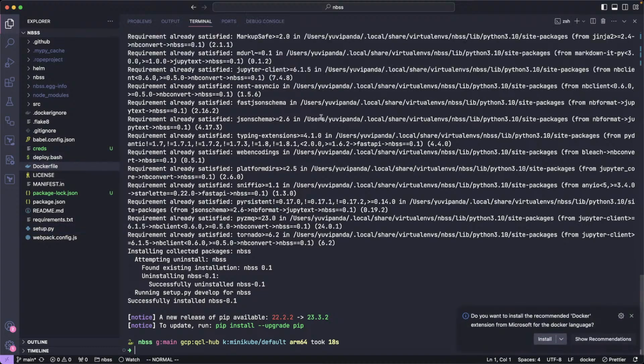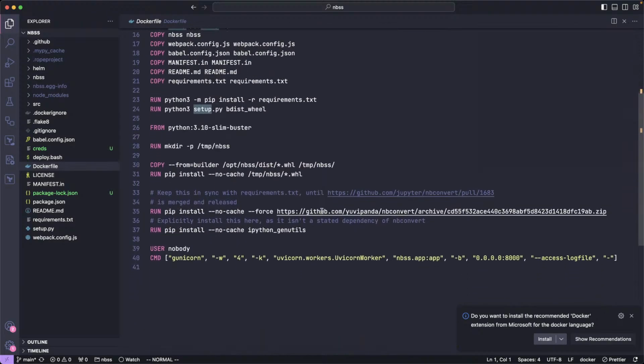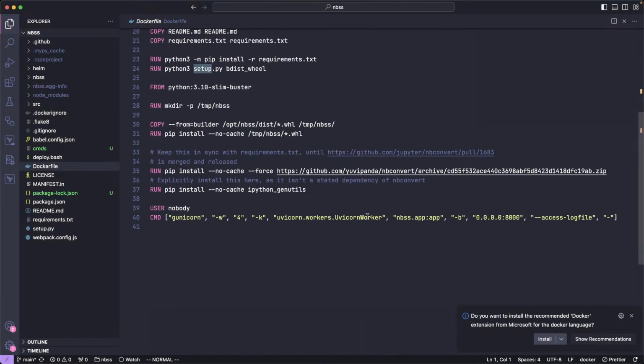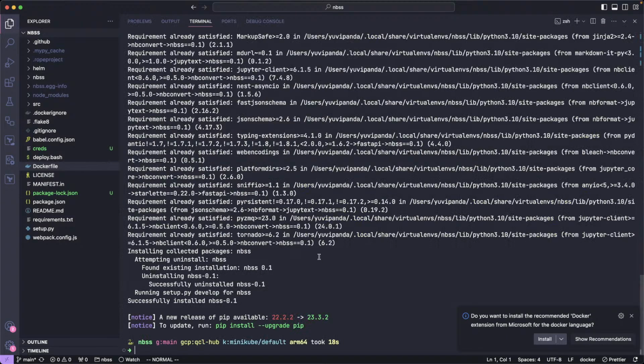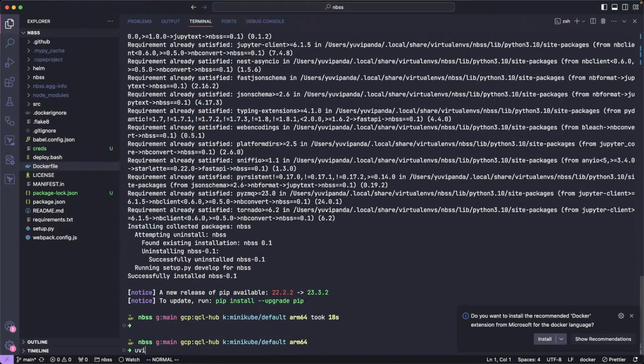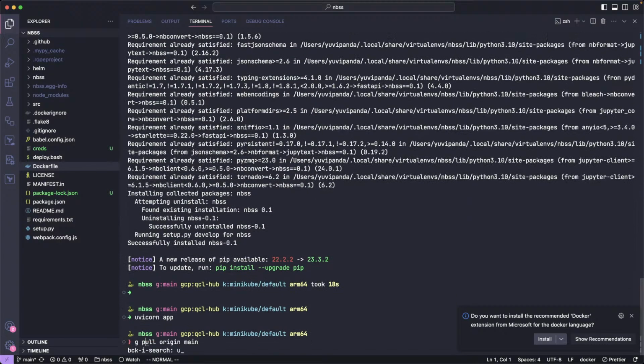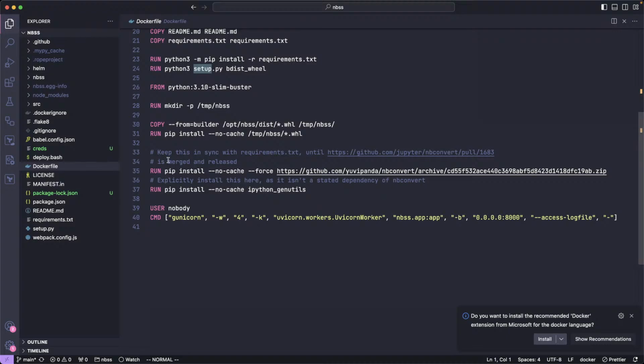Let's see. I'm just looking at the Dockerfile to see. Okay, it's just uvicorn, which is fine. So I'm going to write uvicorn. Let me see if I have it in history. I clearly do not have it in history, because it's been going for a while and I have other things in history but not this.